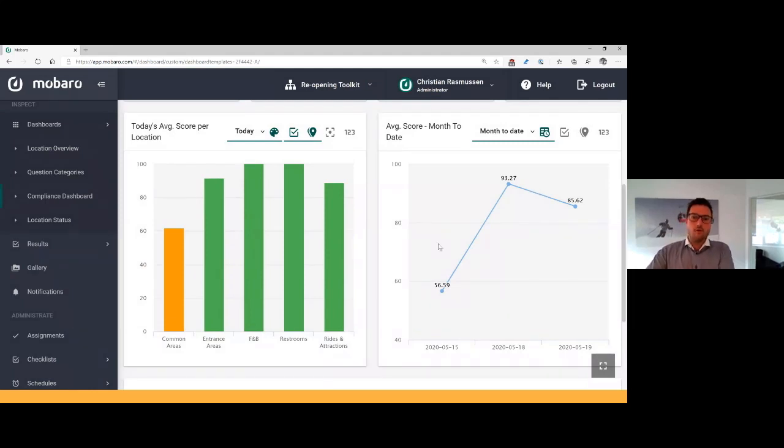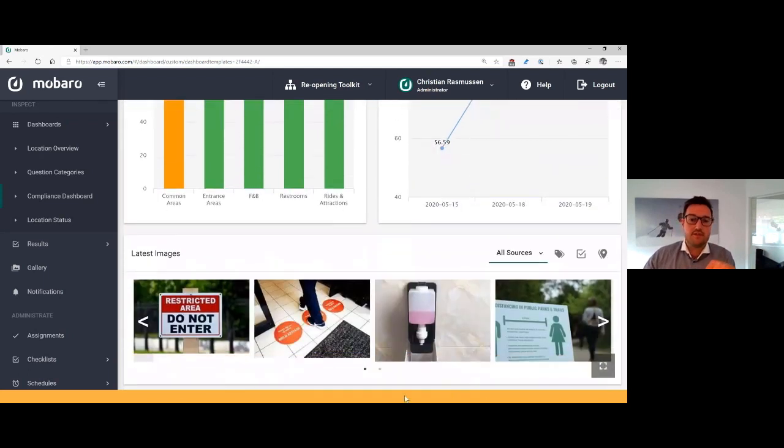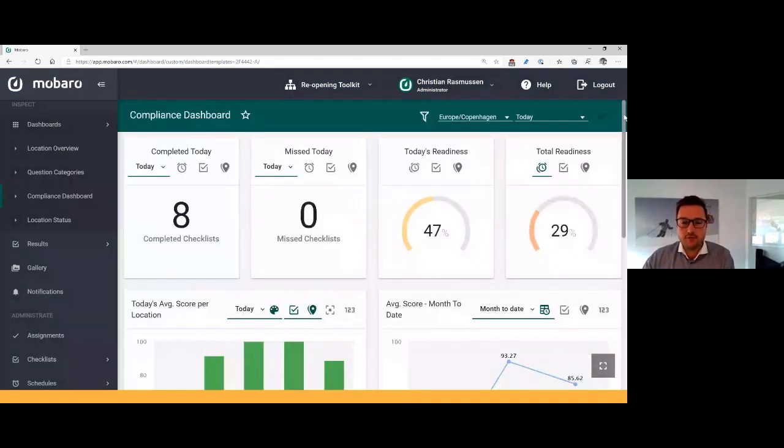My average score over the past 3 days is the next chart here, so I can monitor how my performance is across perhaps all of my rides or all of my locations over the course of each day. And finally, down here at the bottom, we have a list of the latest images that have been submitted via different checklists. Now, by default, this dashboard shows me a view that is focused on today's performance.